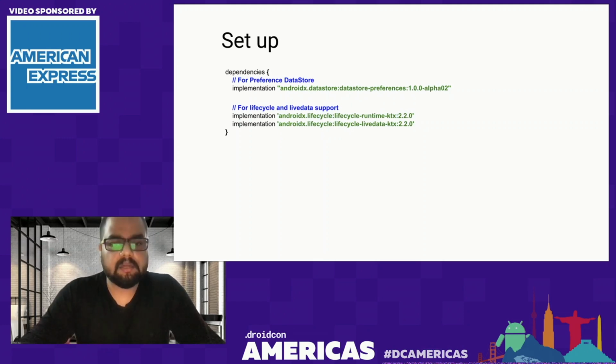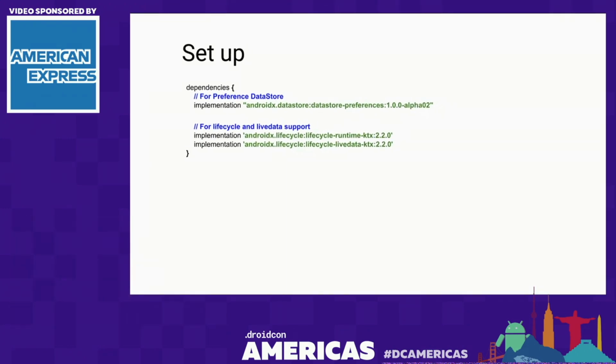Setting up the dependencies. Currently, the data store is in alpha, and the current release is alpha 03. But for simplicity, and because I have already developed the demo application on alpha 02, we'll be demoing all this in alpha 02. For dependencies, I personally prefer the lifecycle and live data support. So for that, you can add the lifecycle runtime as well as the lifecycle live data in your dependencies graph.